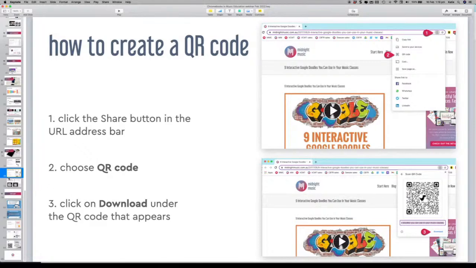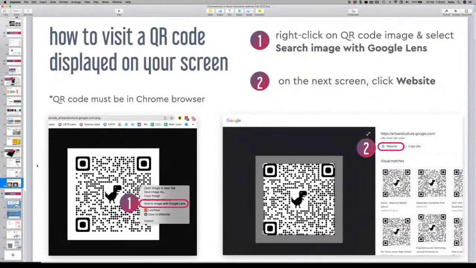Now, if you happen to be looking at a QR code on your own Chromebook screen and you want to visit the thing that QR code is linking to, now, I have to give Amy total credit for this because she explained this to someone in my online community.